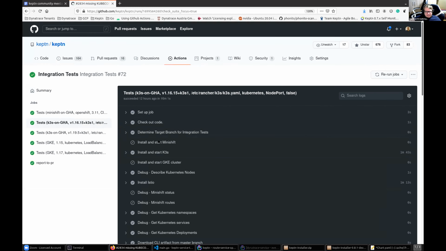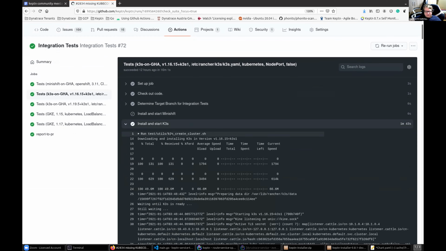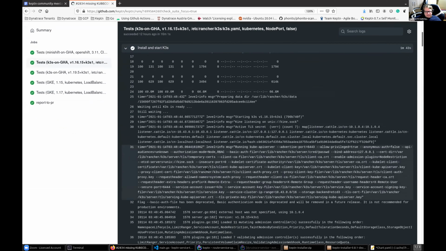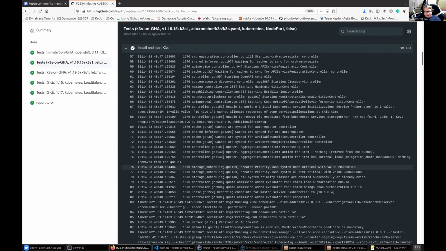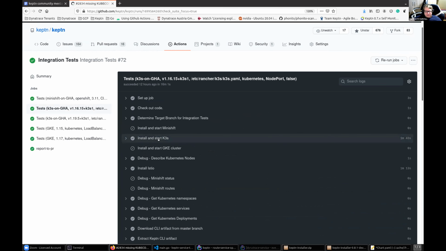And what does such a test look like? You see there's different steps, like we're installing and starting K3S. And if you click into this, you basically get the logs of this step. And I need to say this is much nicer than Travis CI, because in Travis CI you just get a bunch of logs and it's not grouped, and this one is nicely grouped.